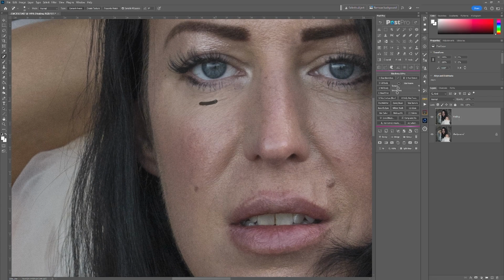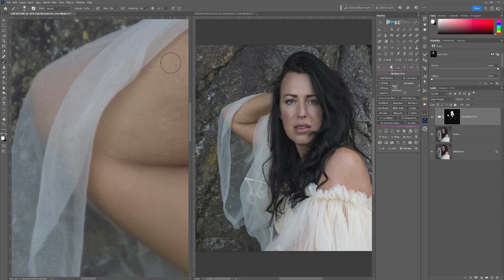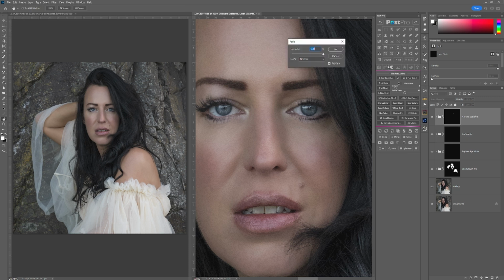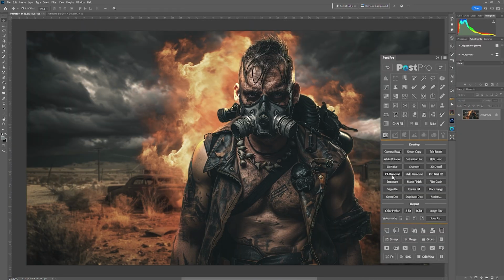Even with this review, if you want to call it that, I still haven't dived in and shown you any of the features that it can do for landscape photography, for nighttime photography. There is a ton of features built into this one panel.